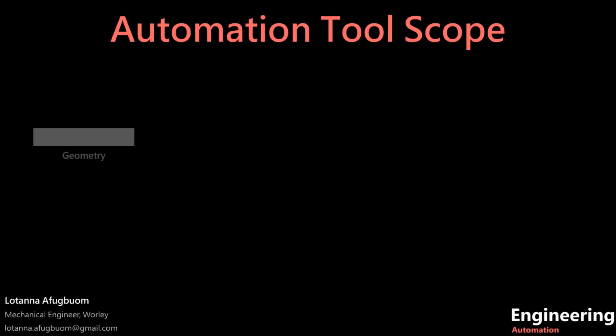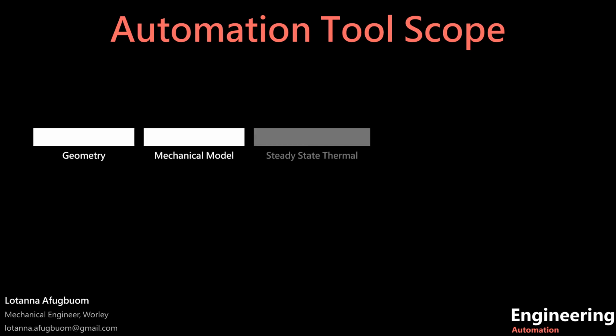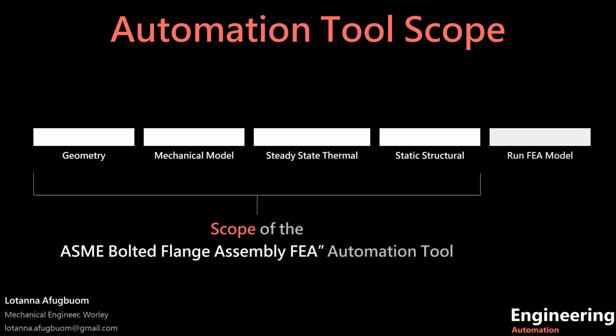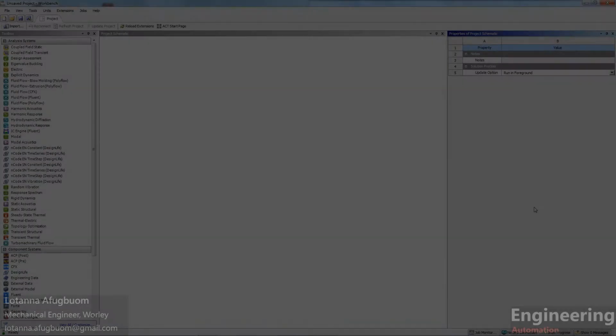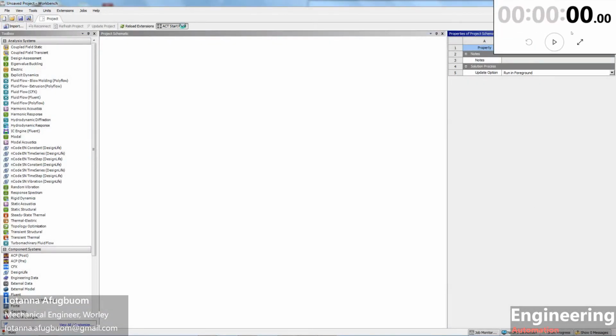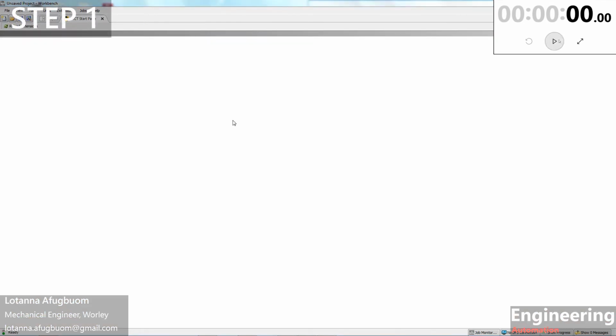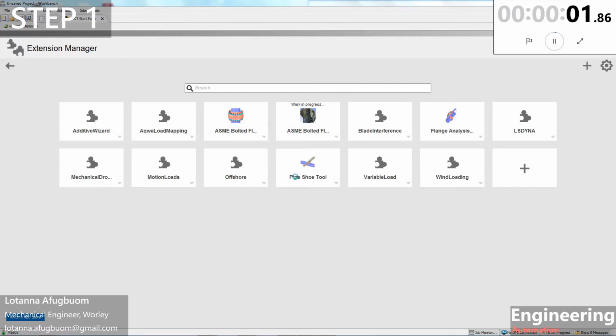To recap, the geometry, mechanical model, steady-state thermal and static structural components explained earlier would be automatically generated by the automation tool in 6 minutes. The Run FEA model step isn't automated because the time to completion depends on the computer hardware's quality, therefore, automation provides no benefits. Using the automation tool required just 4 steps. Step 1. Open the ASME bolted flange assembly FEA extension from the ANSYS Workbench ACT start page.